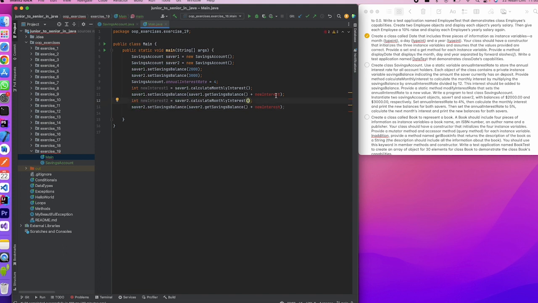Okay, so what is the problem? Forgot to write 1 and 2. Okay, let's print this. The Saver 1 get saving balance, the last balance, I think. Also the Saver 2 get saving balance. Okay, then set the annual interest rate.